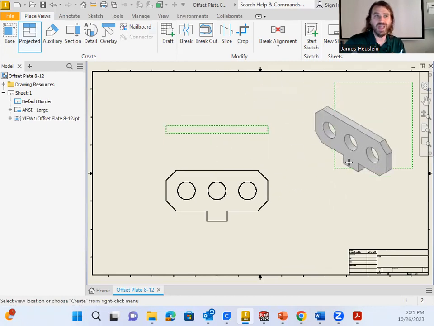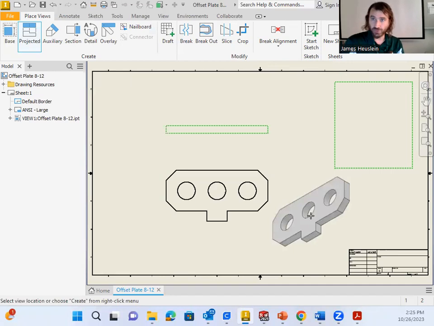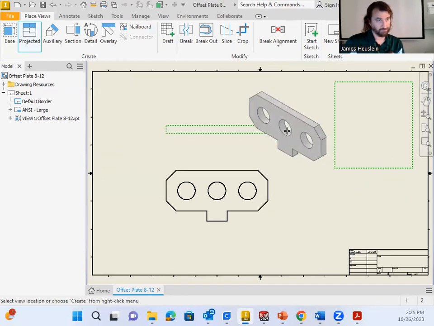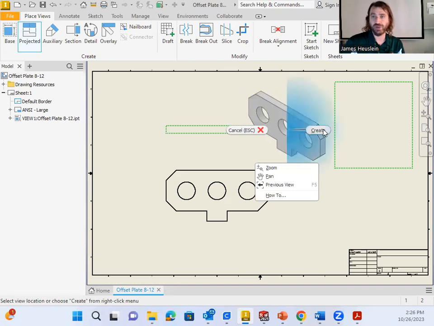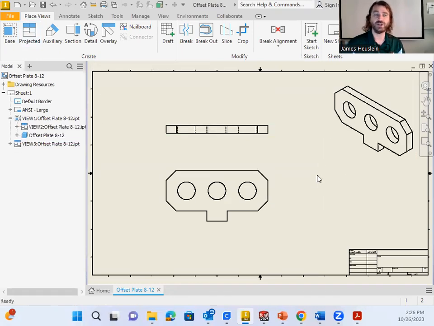Now once we have all the views that we need, which this is all we need, the front view and these two extra views here, we're going to right click on our mouse and go to create and click on create. And what that does is it creates those views that were being saved in those locations that we had marked. It made the top view. It made the isometric view.